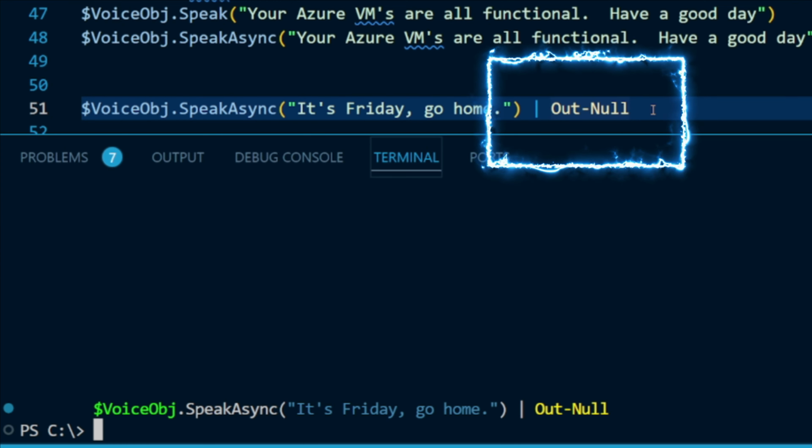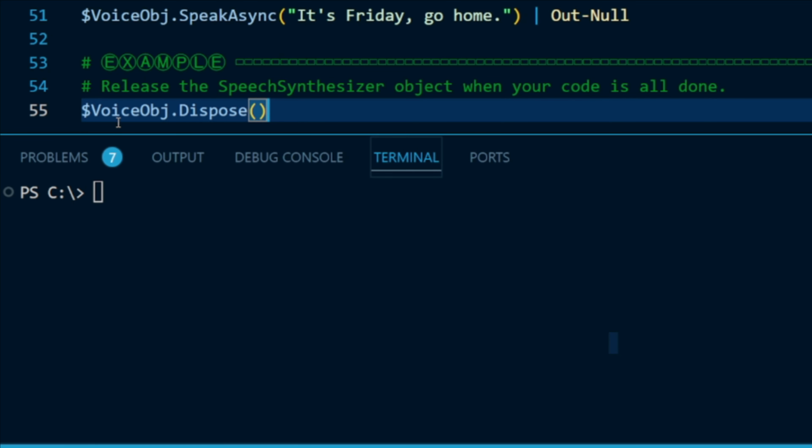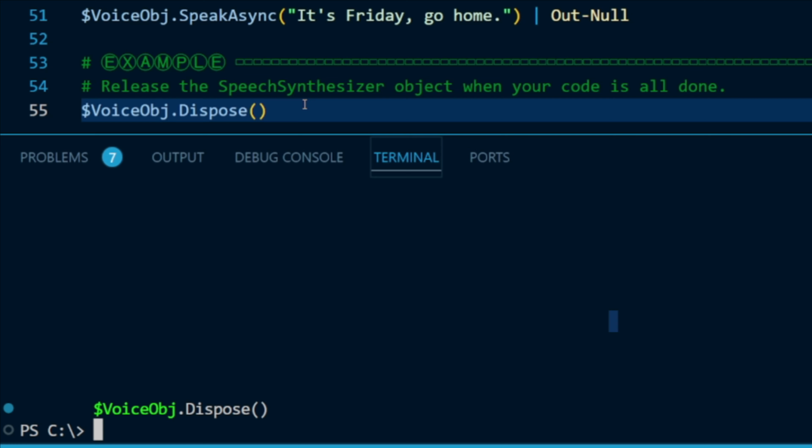Here we go. It's Friday. Go home. No weird object popped up on the screen. We got immediate control of PowerShell. And, well, she's right. It's Friday. It's time to go home. But let me show you one more thing. The Dispose method. Disposing of our text-to-speech object will free up any resources that it's consuming. And that's it. The object has been disposed of.